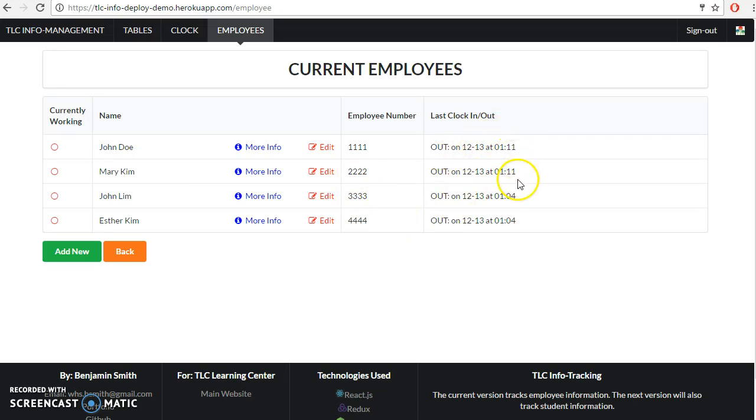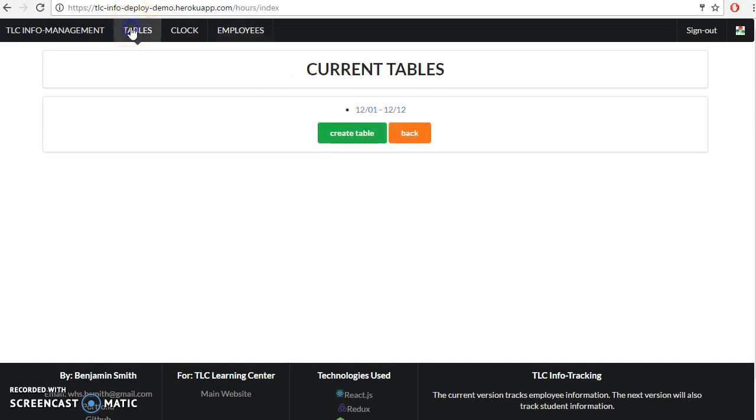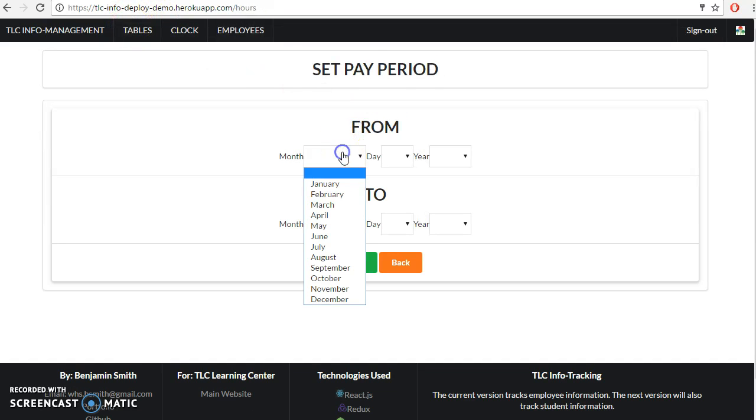So we have some employees here. We see their last clock in and clock out happened at this time. I'm using Army time for this because I think it's good for a system where people are working. At least most places where I've worked, we've used Army time for their clock in and clock out system. Okay, so I can create a table of all my employees, if I'm the manager, we'll say from December 1st to right now, it's December 13th.